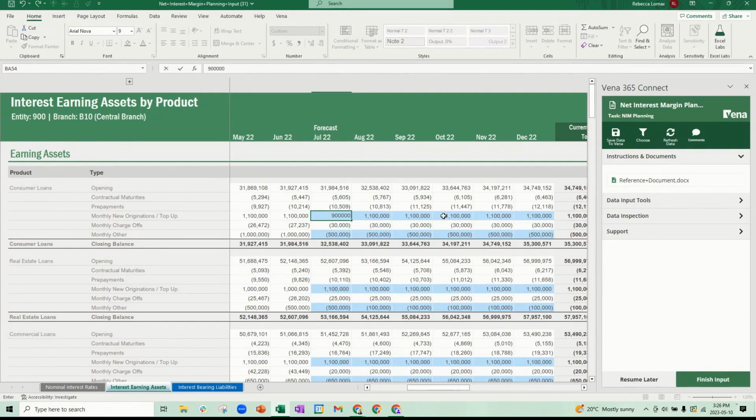Perhaps we want to decrease some of our net new originations for the upcoming months. You might have different one-off or top-level adjustments that can fall in your monthly other section here. With the Excel logic, you can copy this down for any product that you're playing around or making adjustments to as you start to think through that forecast.